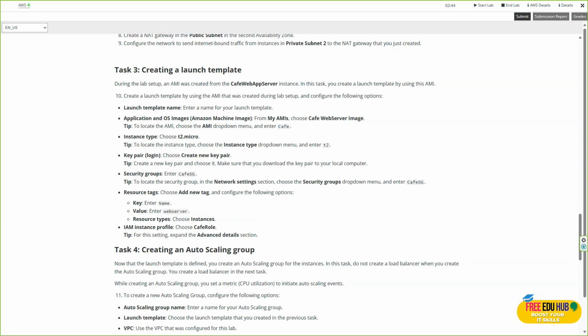So in this, we are creating a launch template as well in task 3. A launch template is like a blueprint in EC2 instance. It defines the AMI, instance type, key pair, security groups, and the user data scripts. So by using the template, every new instance created in auto scaling will be consistent, saving time and reducing the errors.